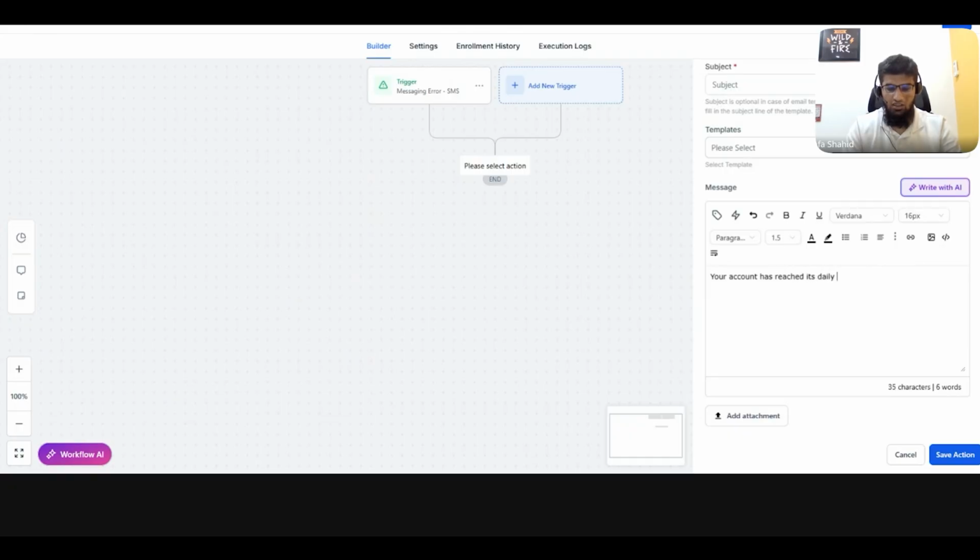And the message would be something like this: your account has reached its daily limit. And this is the limit that we were talking about when we were talking about low volume versus high volume. That was 6,000 segments a day. If you have already sent out 6,000 segments, you can't send out more. So your account has reached its daily limit. Please look into it or contact OPM Tools to learn how to work around it.